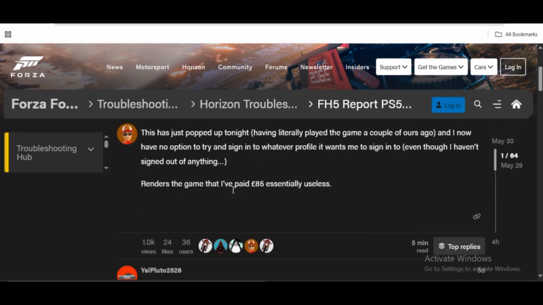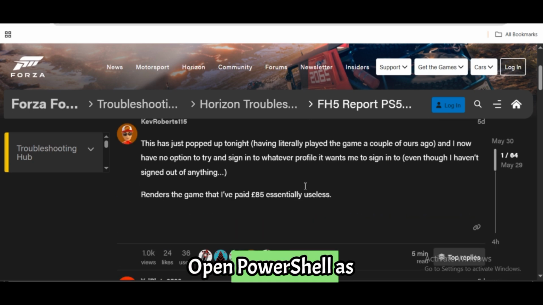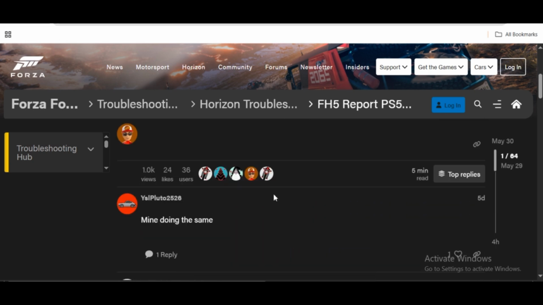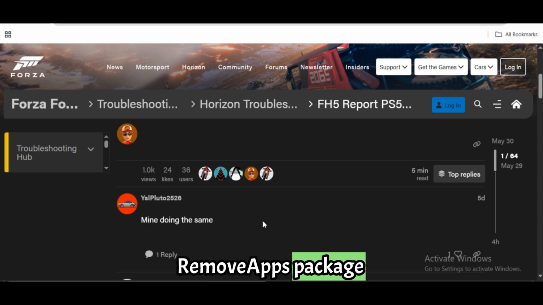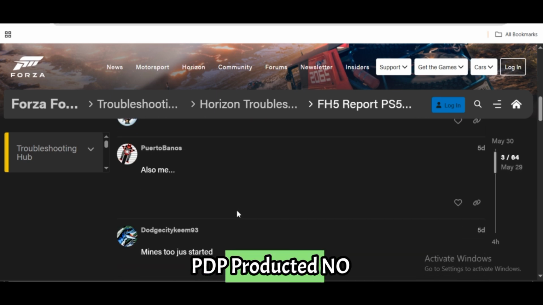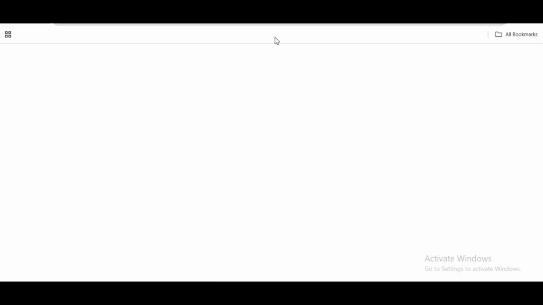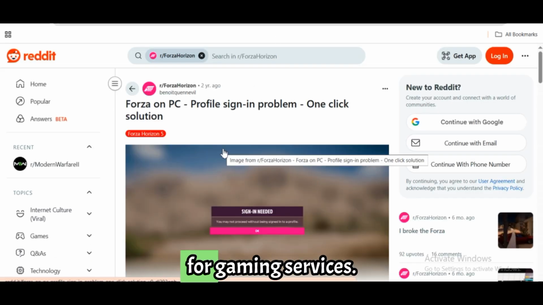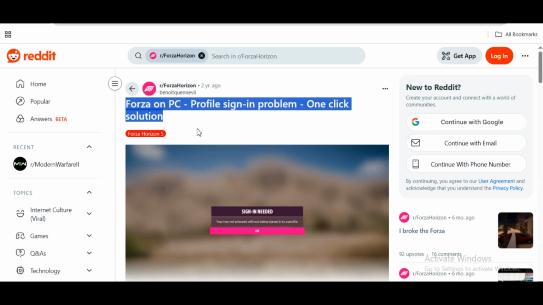4. Repair or reinstall Gaming Services. Open PowerShell as administrator and run: Get-AppxPackage Microsoft.GamingServices, then Remove-AppxPackage, then Start ms-windows-store://pdp/?productid=9MWPM2CQNLHN. This opens the store page for Gaming Services. Click Install or Update.